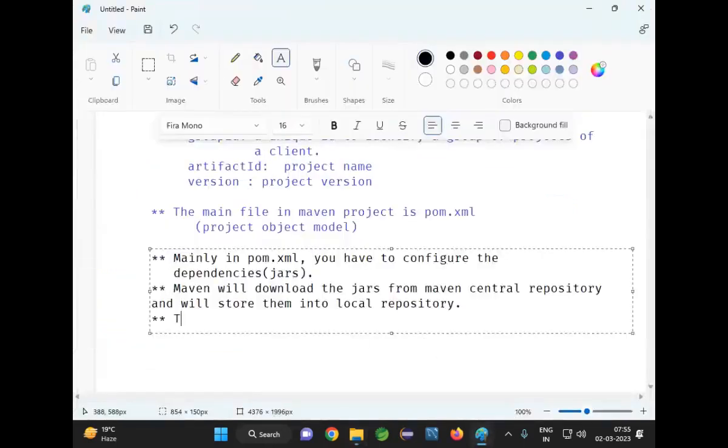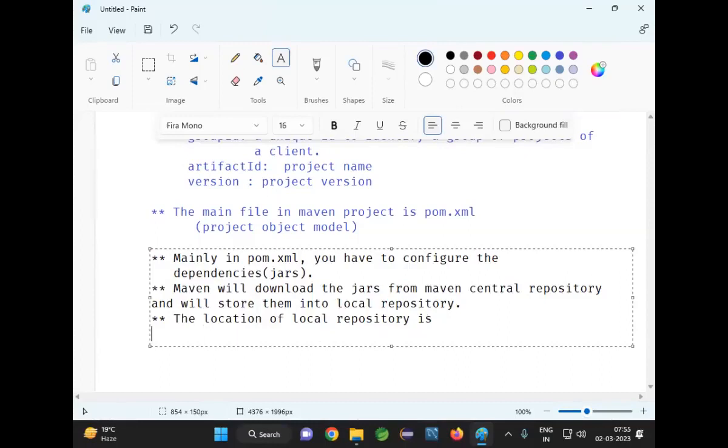So what is the location of the local repository? C drive. In C drive, you have the users folder. In that you have your username folder. In my system, it is admin. In this current system, it is admin/.m2/repository.